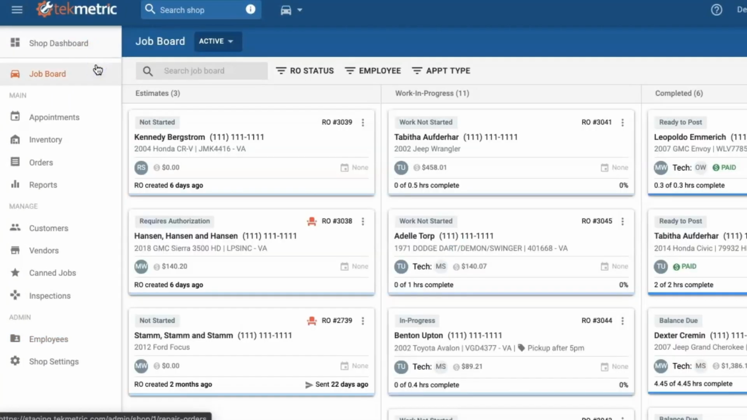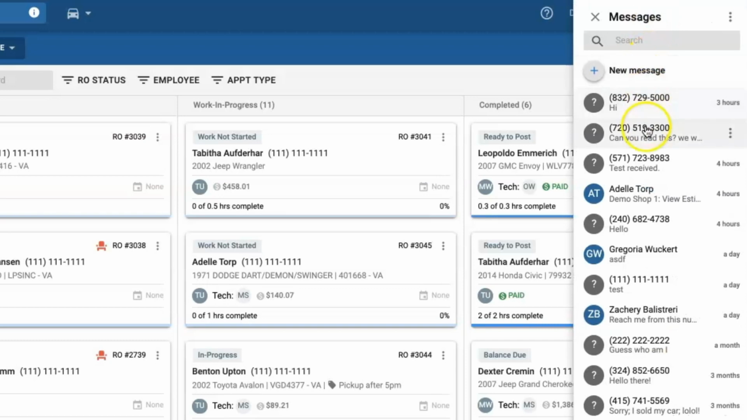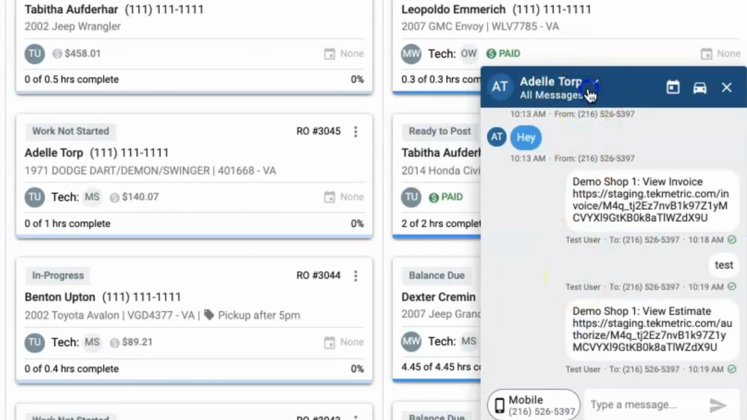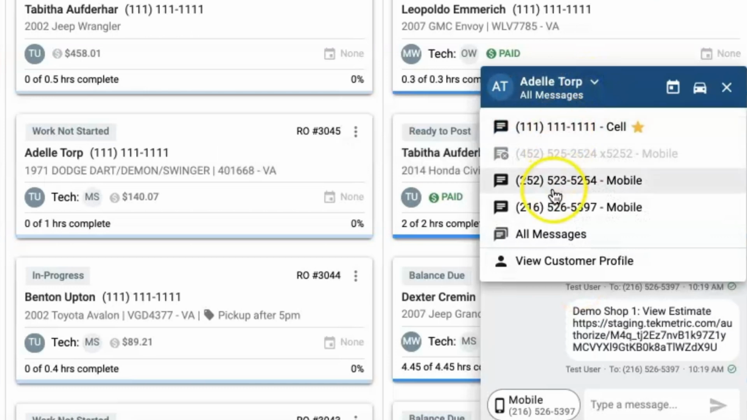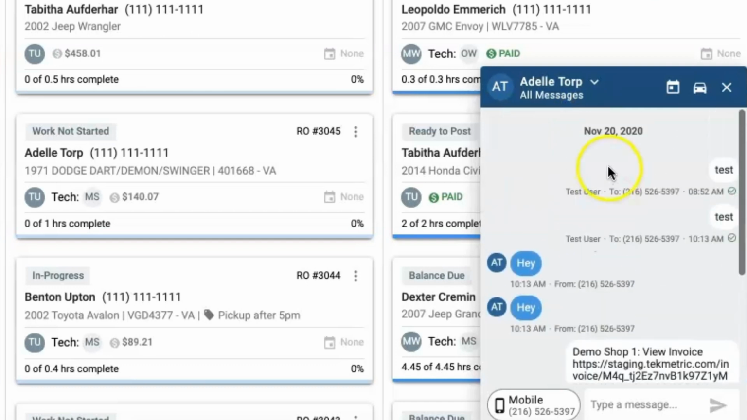In Tekmetric, there are several ways you can actually text your customer from within the app. One way is to click this message icon and then click into their text box. Within the text box, you can either text a specific phone number or view all the messages. Depending on what phone number it's coming from, it wouldn't matter. You will see every single thread from the very beginning.